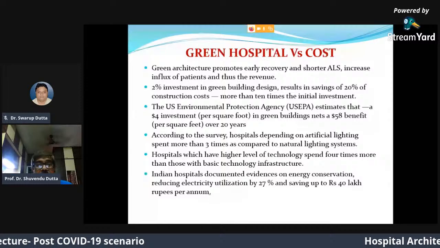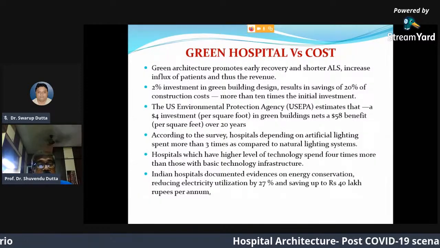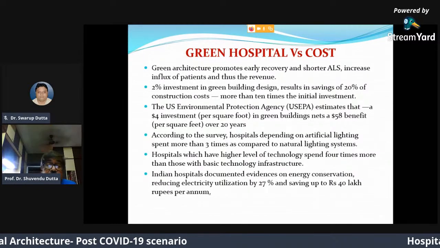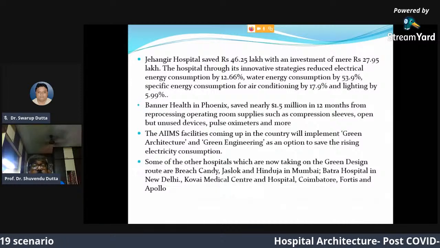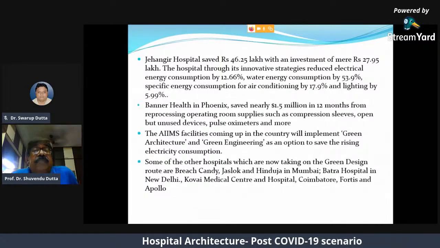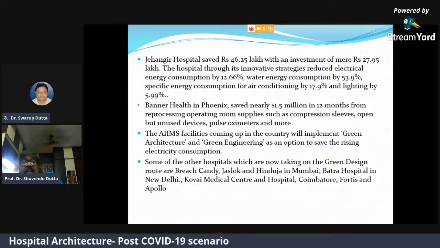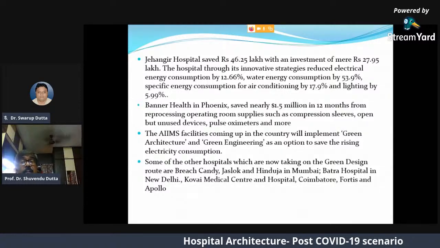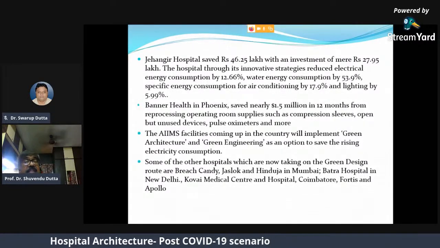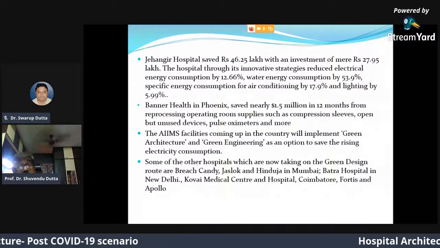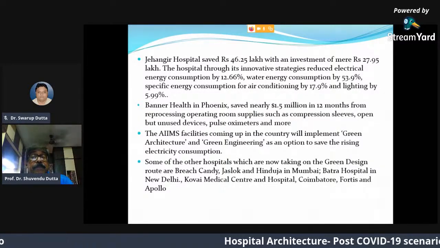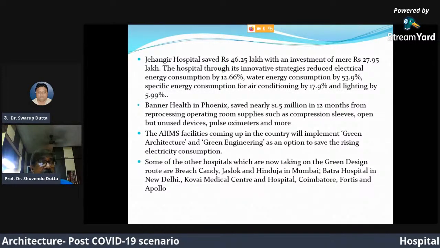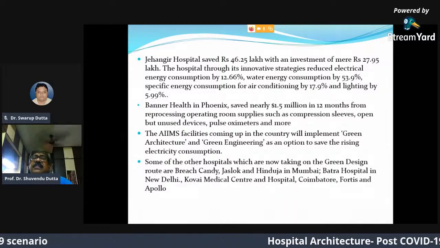Indian hospitals have documented evidence on energy conservation, reducing electricity utilization by 27% and saving up to rupees 40 lakh per annum. There are other examples, like Jahangir Hospital, which saved rupees 46.25 lakhs with an investment of a mere 27.95 lakhs. And the hospital, through its innovative strategies, reduced electrical energy consumption by 12.66%, water energy consumption by 53.9%, specific energy consumption for air conditioning by 17.9% and lighting by 50%. The maximum consumption of electricity is in air conditioning.